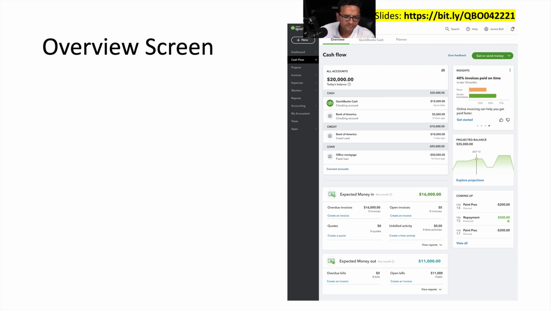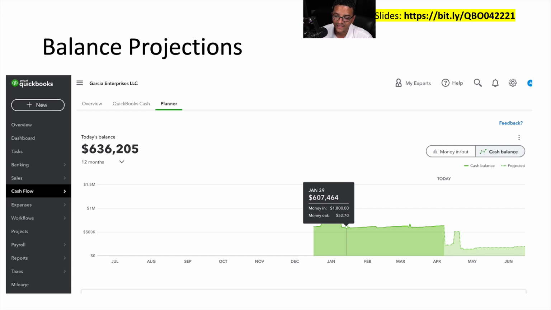Money coming in with invoices, most people are really, really good at creating those invoices for future money cash flow in, but not so good about budgeting cash flow out. So what they did is they did something called balance projections. It's available in all versions of QuickBooks Online, which is awesome.